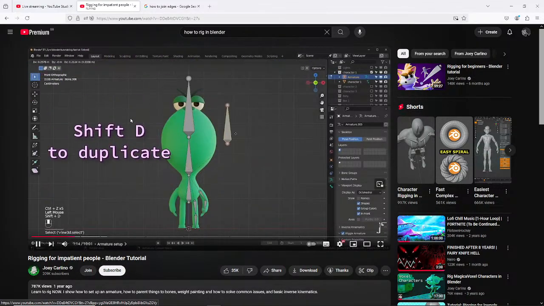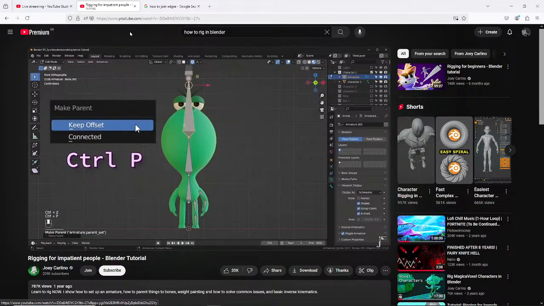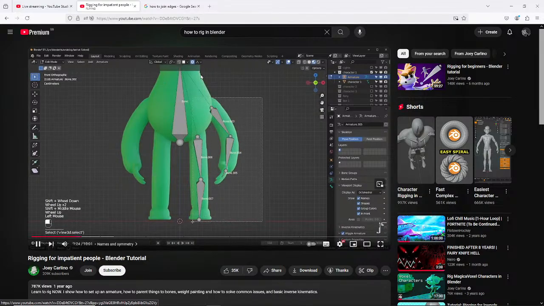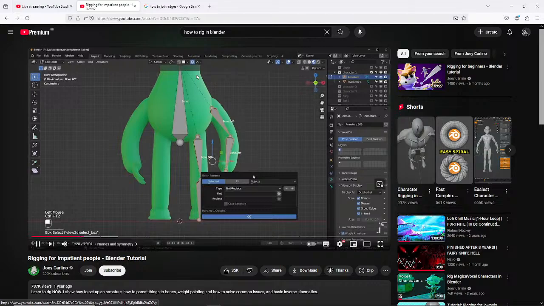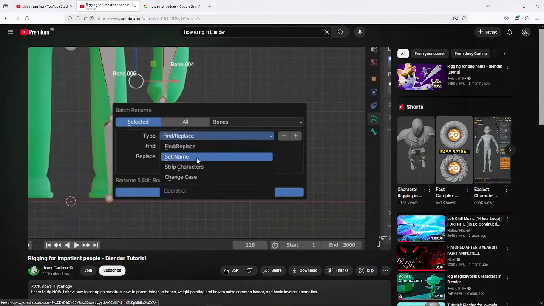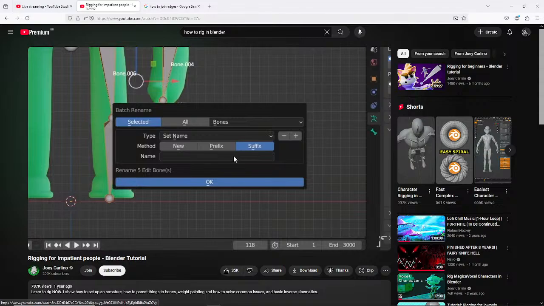You can also Shift D to duplicate bones, parent bones with Control P, either connected or keep offset. And you can unparent or disconnect bones with Alt P. If your model is symmetrical, then select all of the bones that aren't in the middle and press Ctrl F2 to batch rename. Set this to bones, this to set name, and suffix. Type .L and press OK.